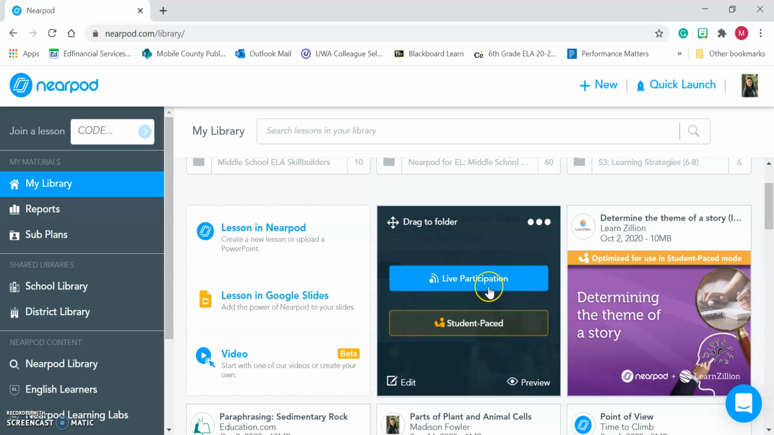Live participation is usually good for whenever you're trying to do live instruction. You're in control of the slides. You click through them as fast or as slow as you want, and you can actually see students working on the activities as it happens. Student paced, they work at their own pace. They control the slides and how fast they go through it. And you don't see their activities and what they're doing until the end.